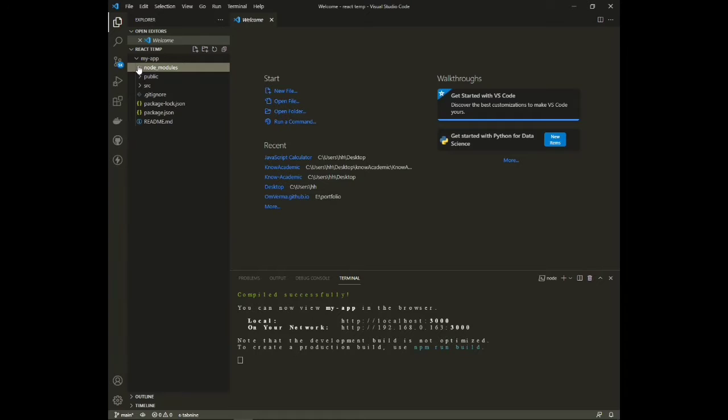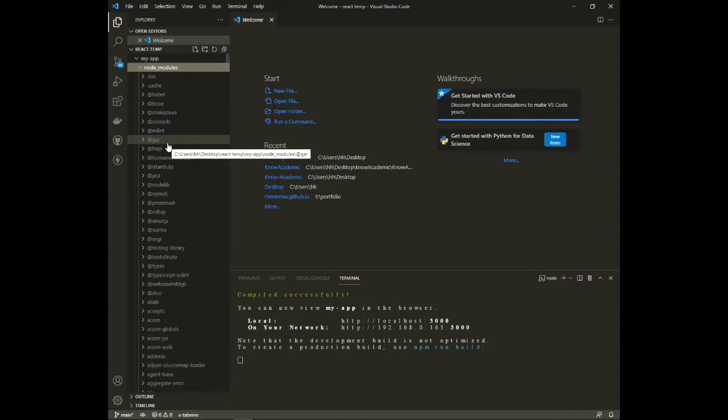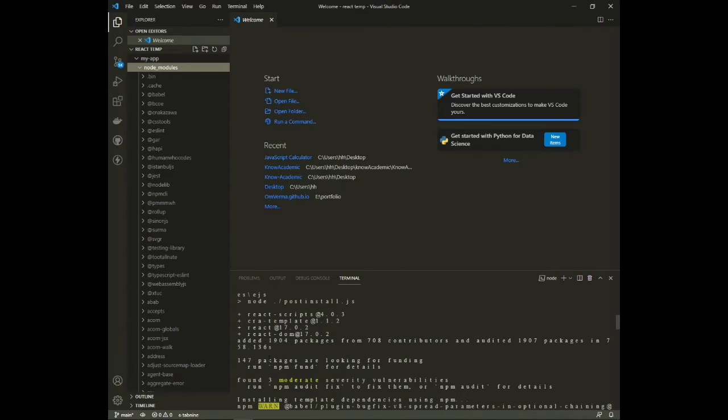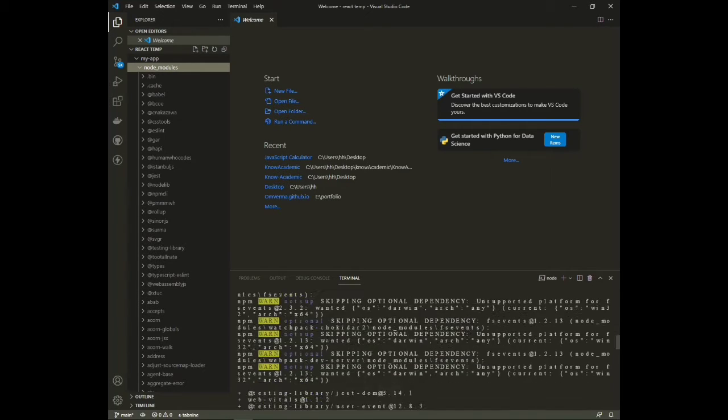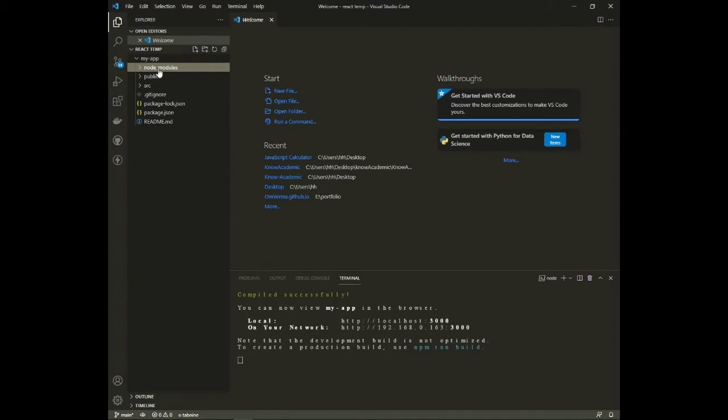Okay, so here we have node modules. All these modules have been installed, and that is why it took a lot of time previously to install them. Here it has installed around 708 contributors and 1907 packages in 758.13 seconds or so. So these are all 1907 node modules. It is none of your business, just don't touch it. It is a separate one, ignore it.